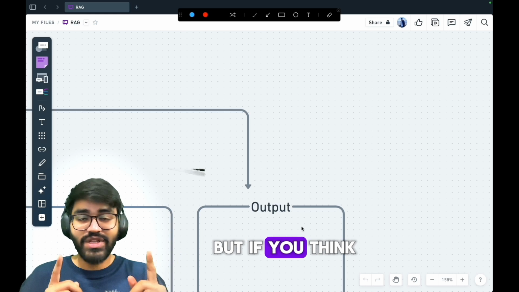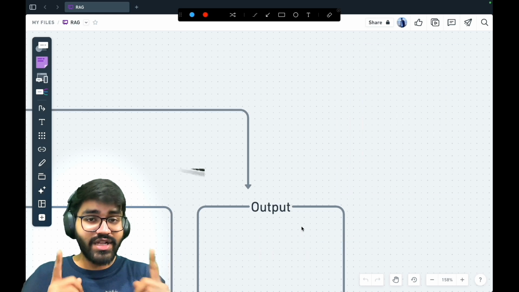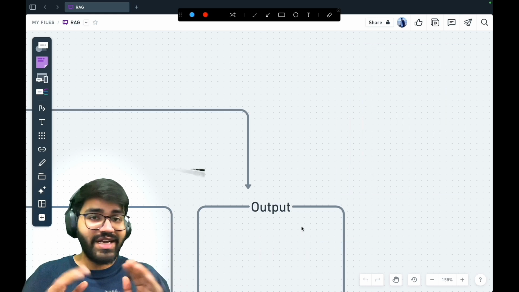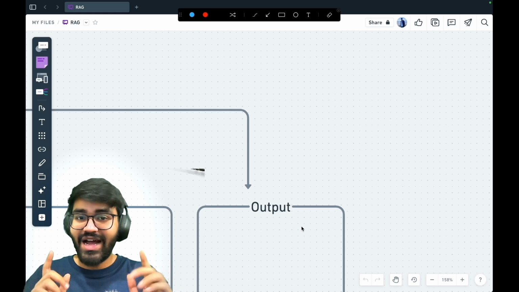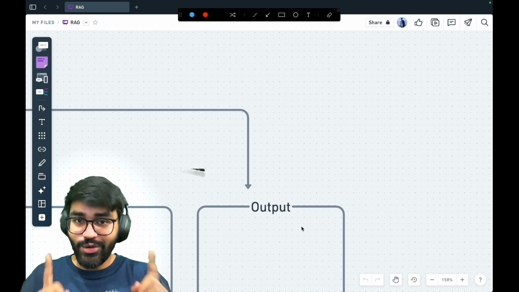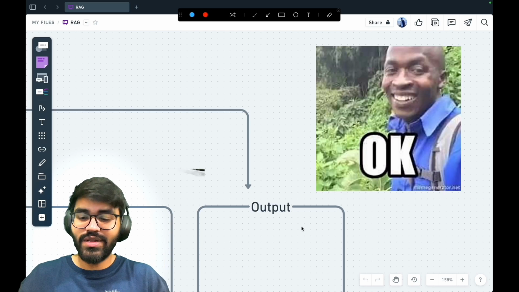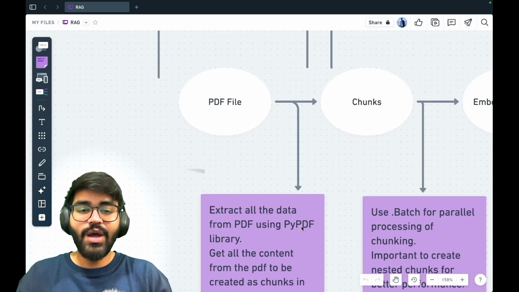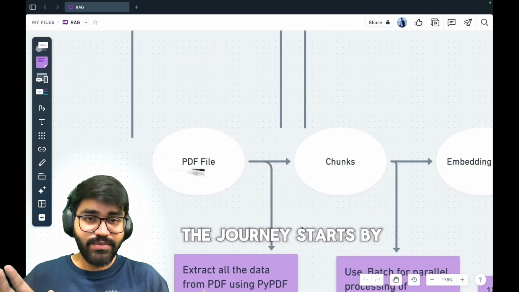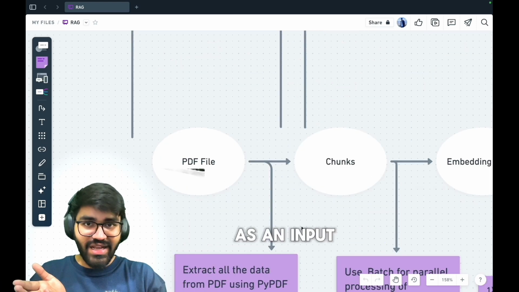But if you think you are smart and you can stick around till the end to actually know the nitty-gritties of how a RAG model actually works, I'll explain it to you quickly in no time, but just hold on. So, in order to understand completely how a RAG model actually works, we can see the journey starts by getting a PDF file as an input.